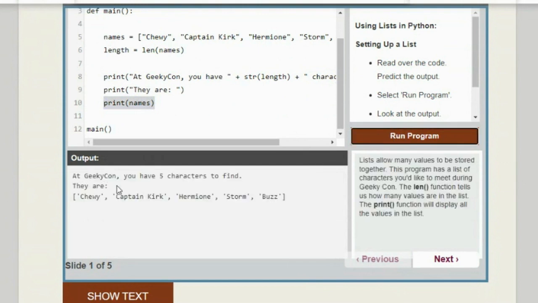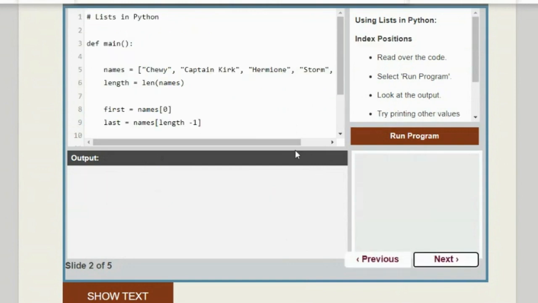There it is. At GeekyCon, you have 5 characters to find. They are, and look, it prints it just like we have it up there, except it only used 1 quote instead of 2. That's fine. Chewie, Captain Kirk, Hermione, Storm, and Buzz. Very simple, very easy to use. If we change anything in this list, it'll change what prints out. Very easy. We can add things to the list. We didn't even have to know how many things were in the list. We just told it whatever the length is of the list, print that. 5. There's 5 characters.